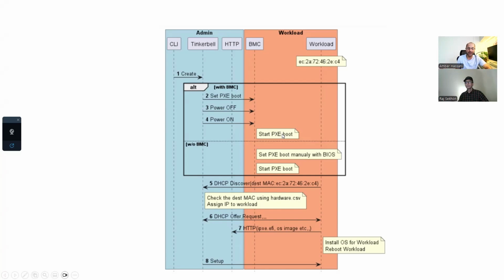Now, as a part of the PXE boot process, okay, the first step, now you can ignore this without BMC. If you don't have a BMC, then what do we do? But let's focus on this. So once the PXE boot process starts, we can see that there is a DHCP request that is actually sent out from the NIC that is intended to participate in the PXE boot. And that NIC has a particular destination or a MAC address, right?